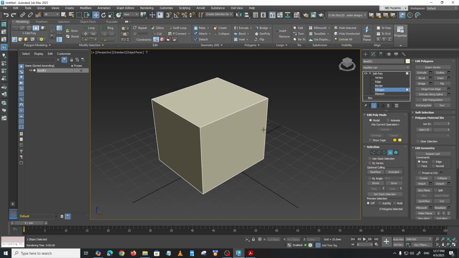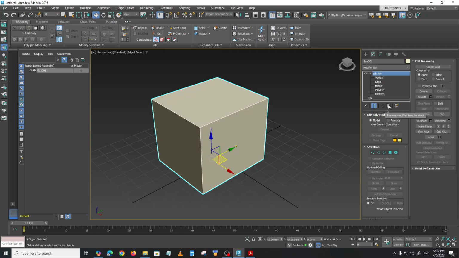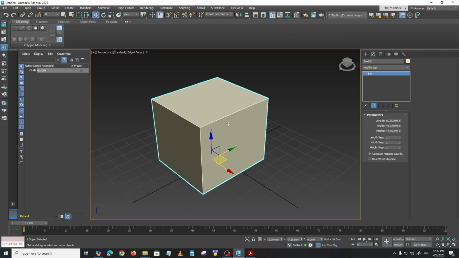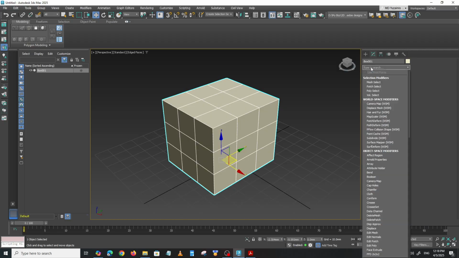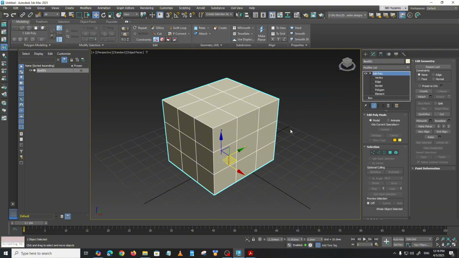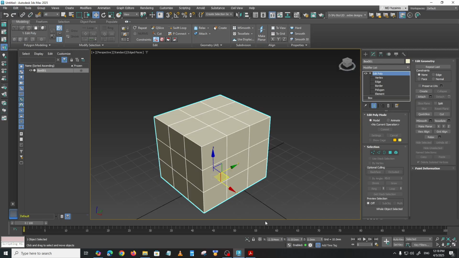Before we go further, I forgot that you need to remove this. If you want to remove a modifier, just select the top modifier on the list and then click the remove modifier button. Let's add more segments here. Under the length segment, let's put about 3 by 3 by 3. Then we can put the edit poly on top of it.